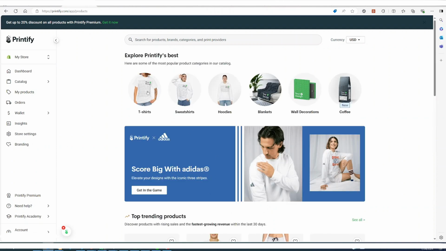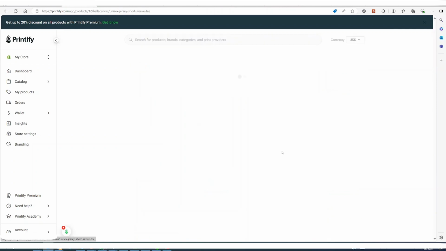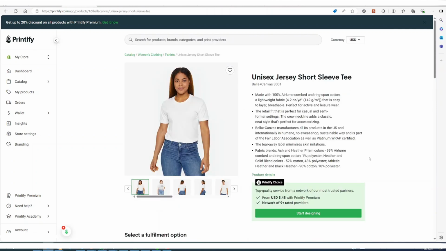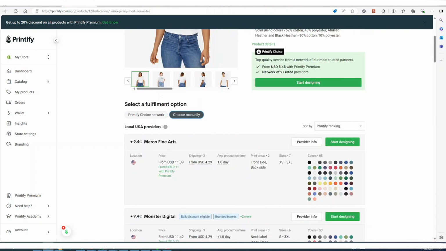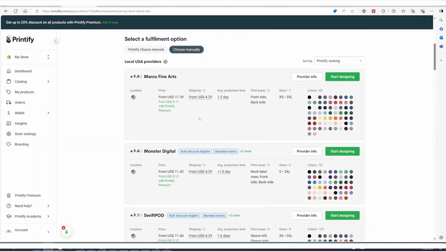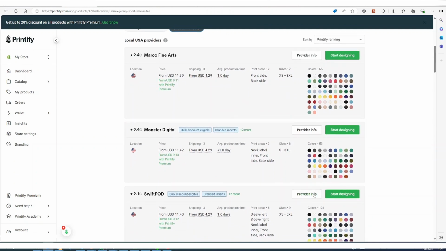For this demonstration, I will be using Bella Canvas 3001 t-shirt, which is a popular choice in the print-on-demand world. Next, you can choose the default print provider or select a different one based on where you're selling. Keep in mind that the same provider will be used for all the listings generated using this template.